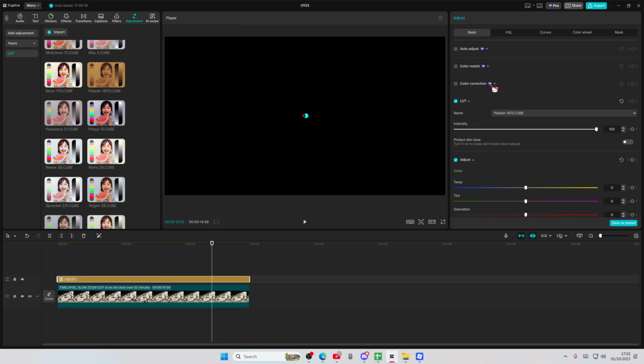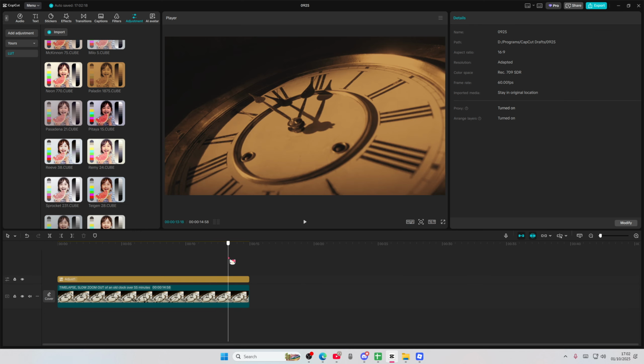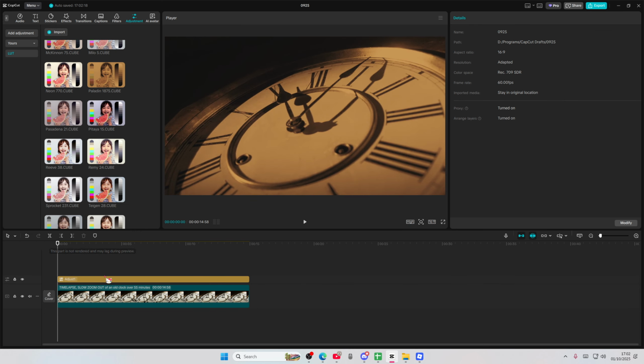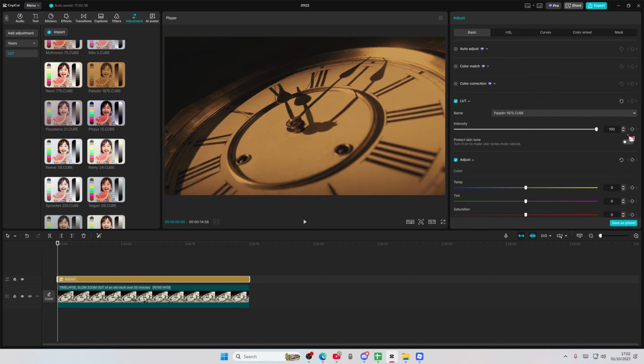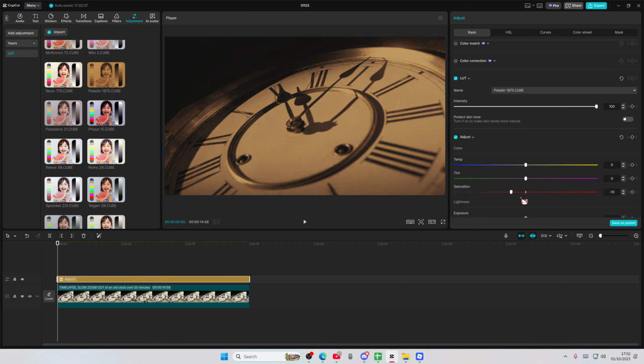Or you can also go to adjustments on your video and then change the LUT there. You can adjust the intensity of the LUT. And yeah, that is pretty much it. Really super simple to use.